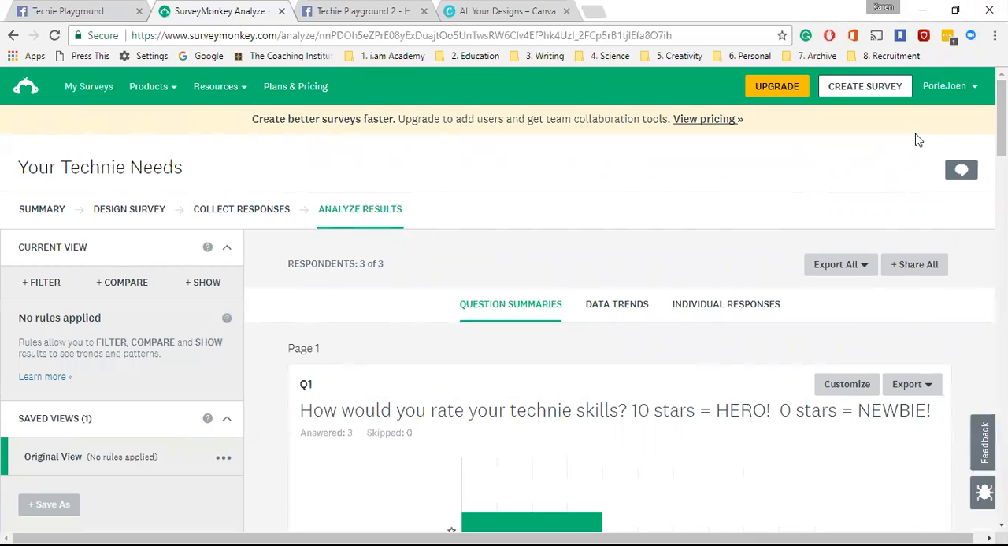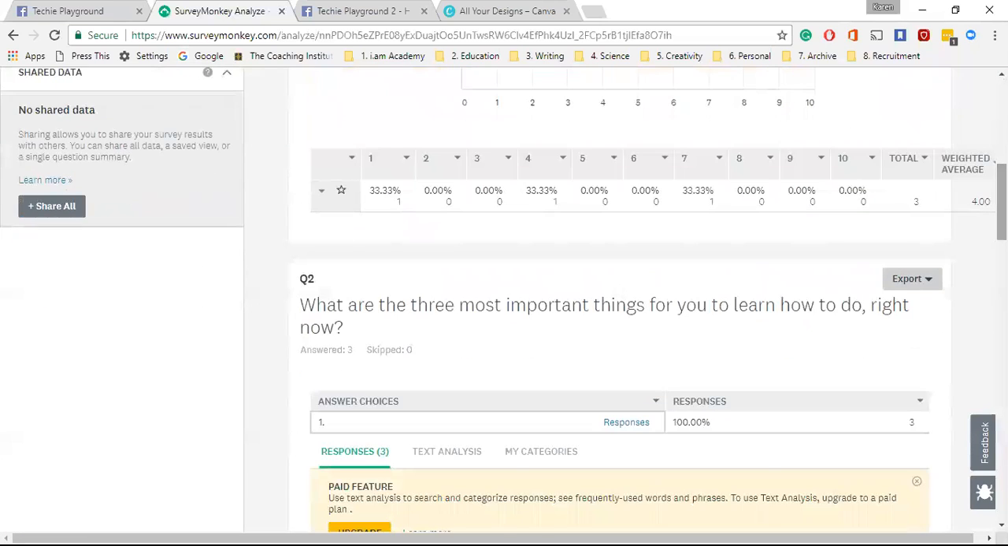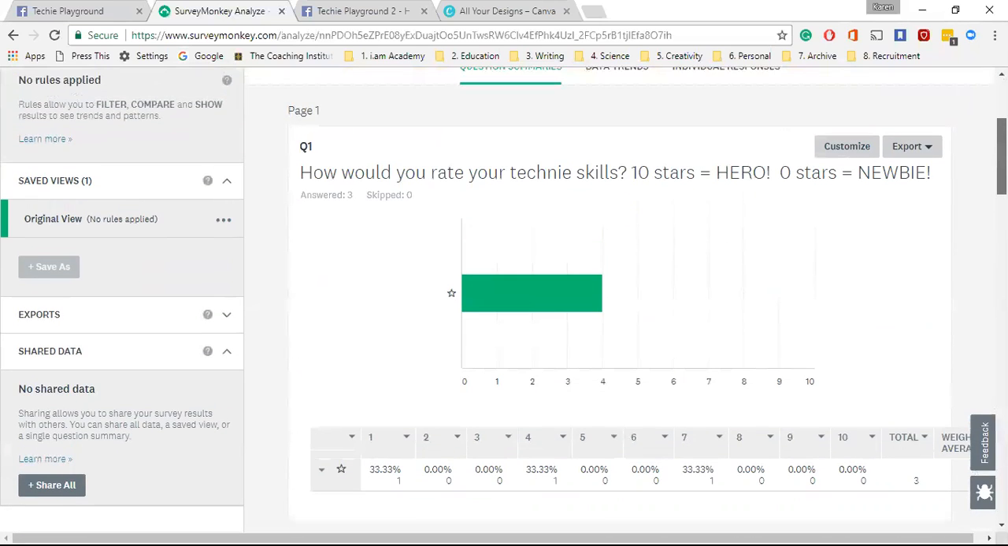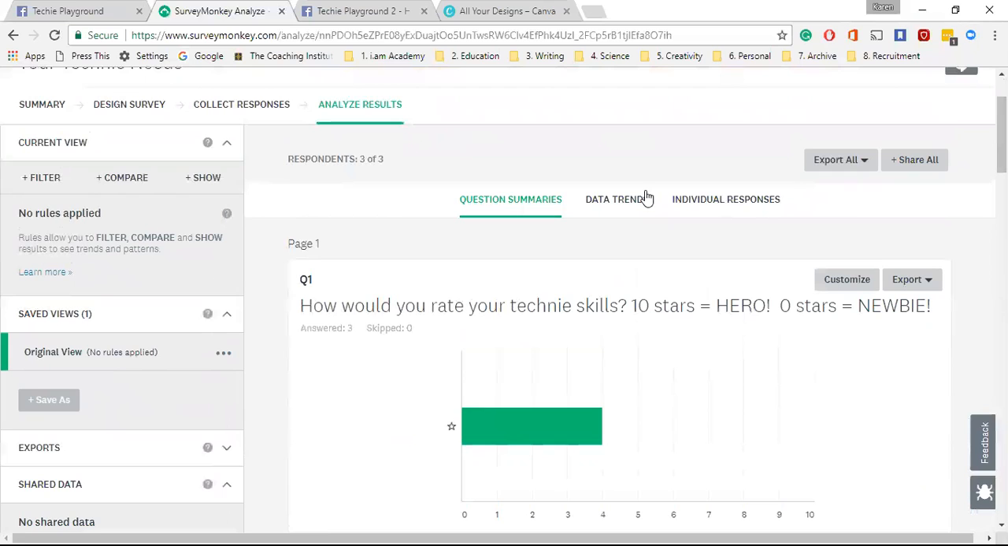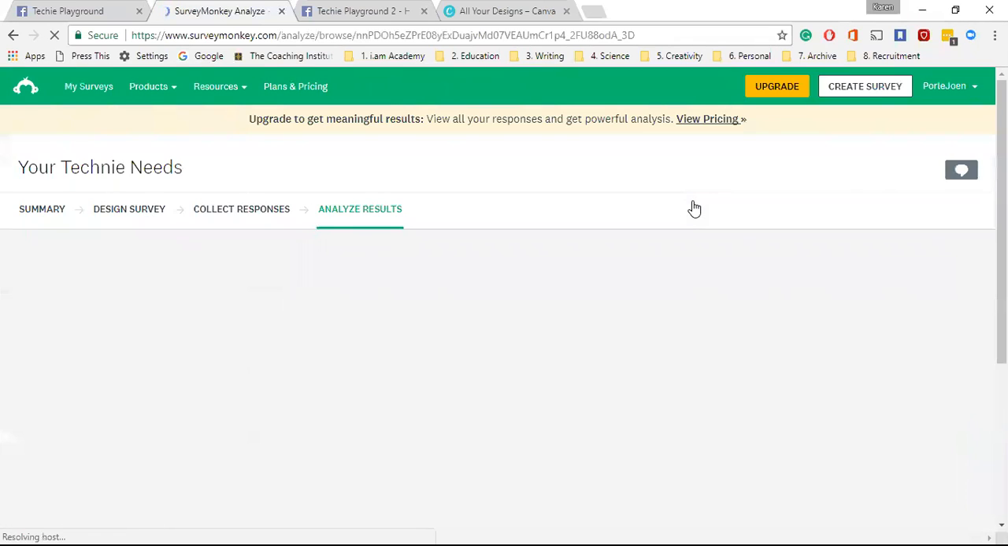This is a survey right here. We've done it. This is now how you look at the results. You simply click on the number and you start looking at the details. This is question summaries, and you can look at individual responses as well. It's the same information, it's just a different way of looking at it.